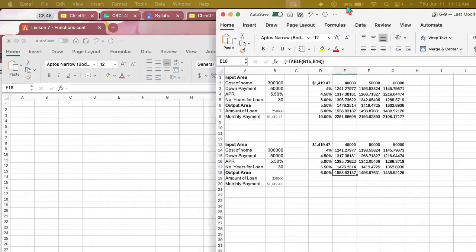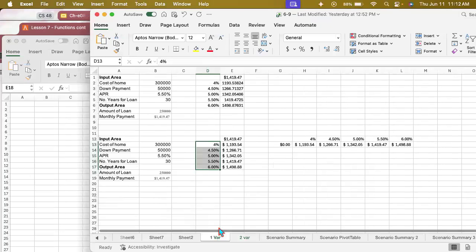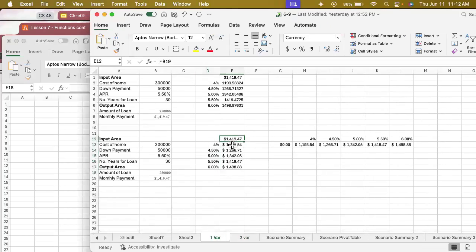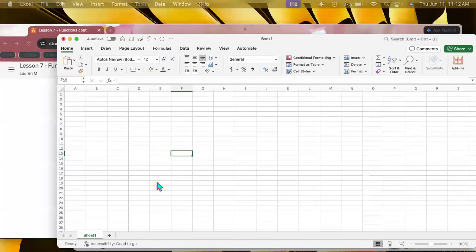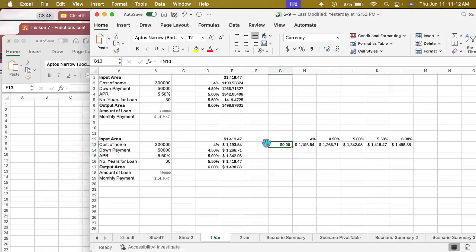Okay. So we had to put that essentially in the top right-hand corner. So from the original reference, one up and one to the right. However, it's a little bit different when we're dealing with it horizontally instead. Instead of going to the right, we're going to put this towards the left instead. So this is going to end up being on the row below and one column to the left of the first substitution value, right? So we could see over here that this value instead should be over here.